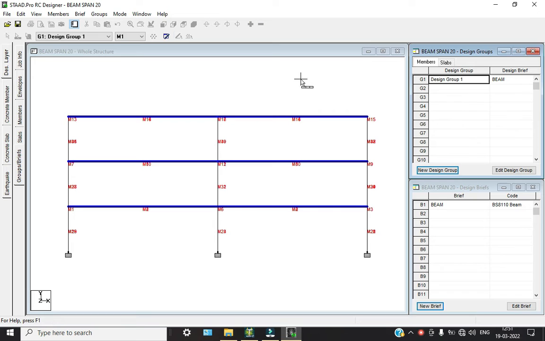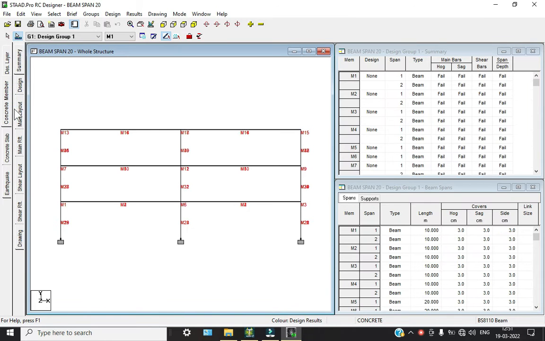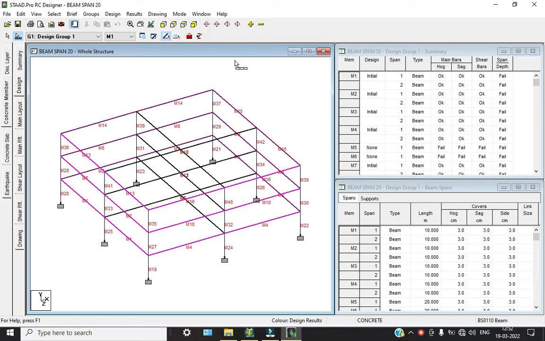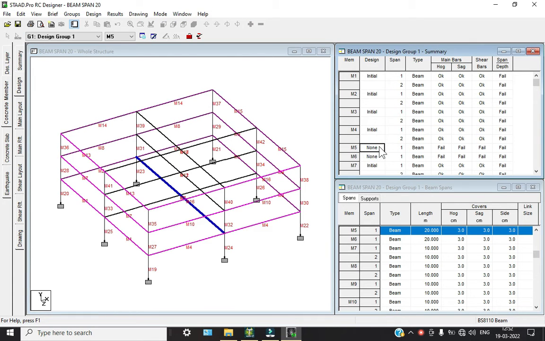After that go to concrete members, design and design. So it has failed at the hogging and sagging, right? So you can see these beams. So it's unable to change, right? So for these beams, what we have to do, we have to change. So it's hogging failed and shear depth also failed, right?